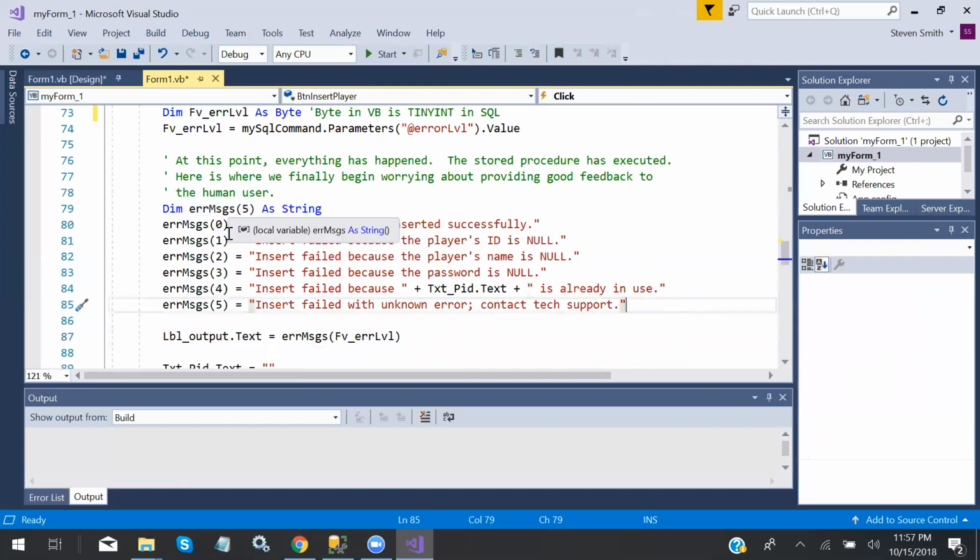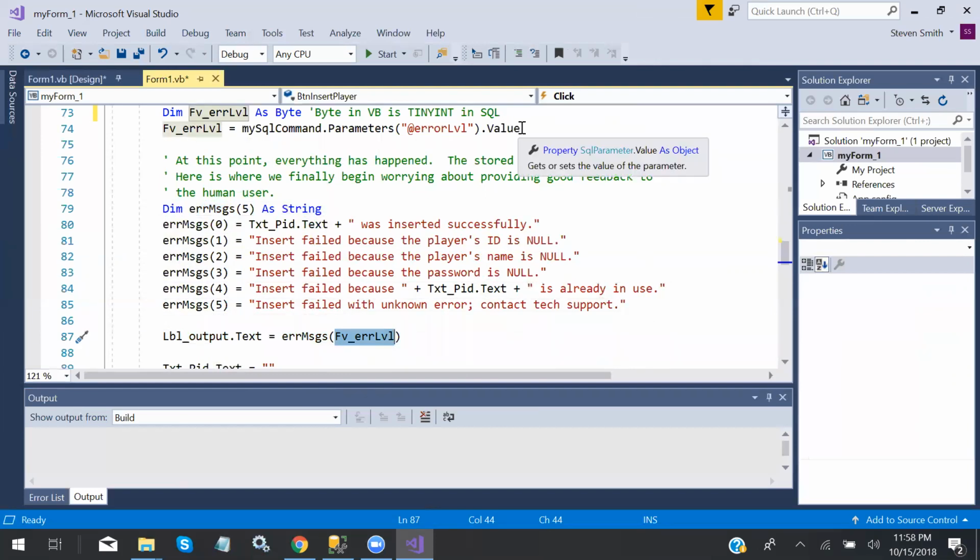Since I've got these defined, I set the label output.txt gets, go to the error messages, grab the one that corresponds to the FB error level. Where did that come from? That was what my server sent back to me as the value. So I don't ever use if then else logic. I just index straight into the array, taking this error level. So if it's a three or four, let's say I get in there and I find that it's already in use.